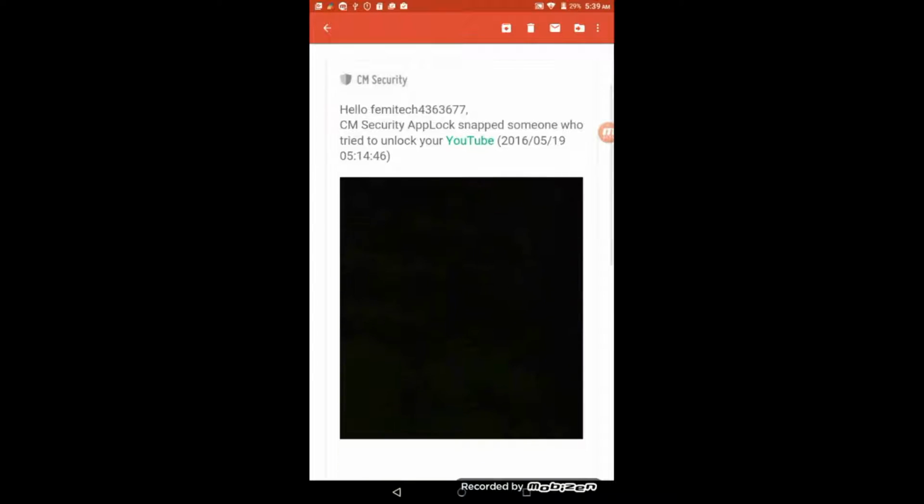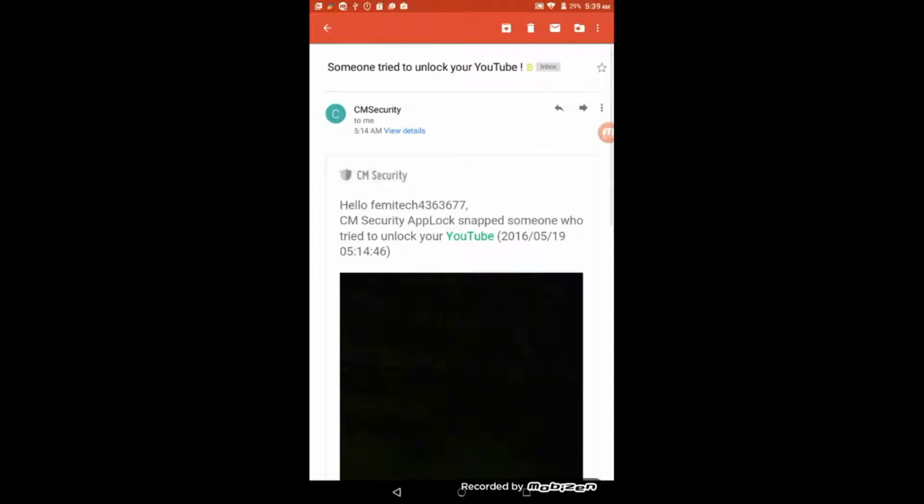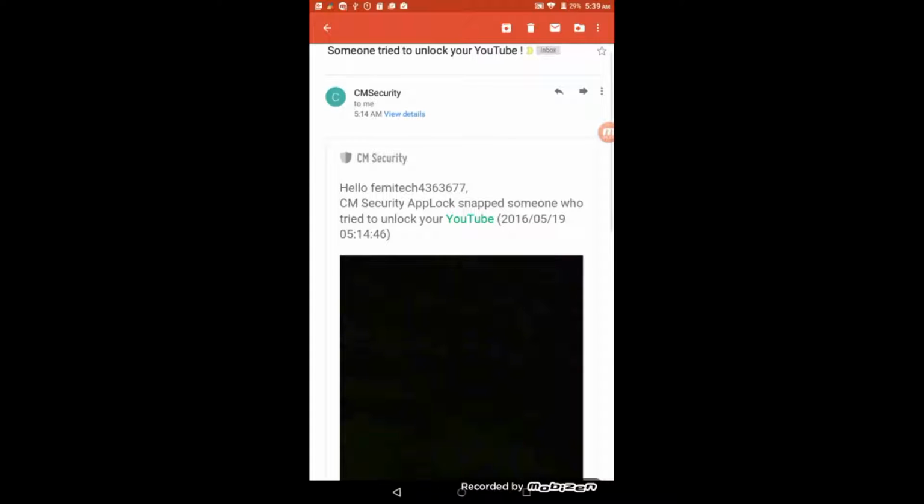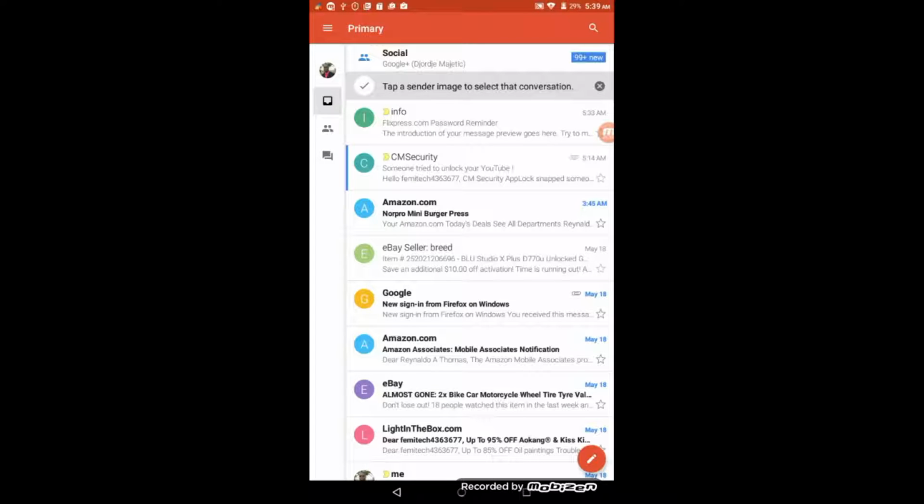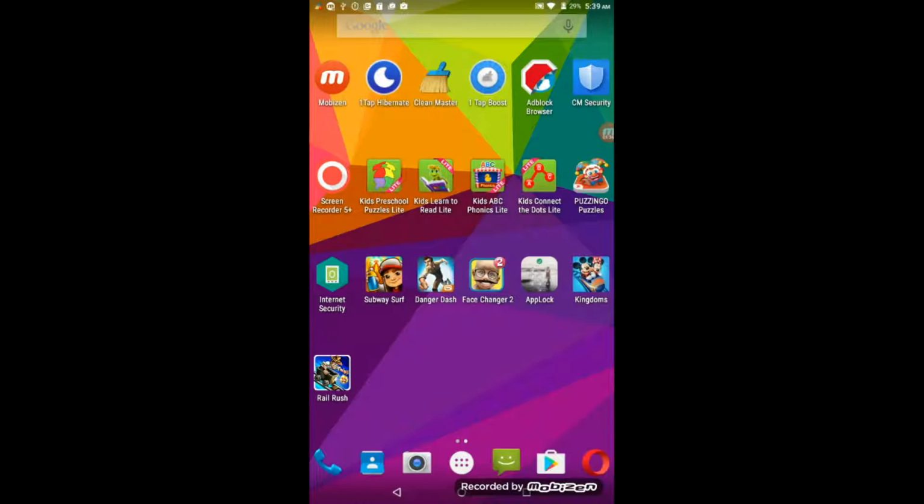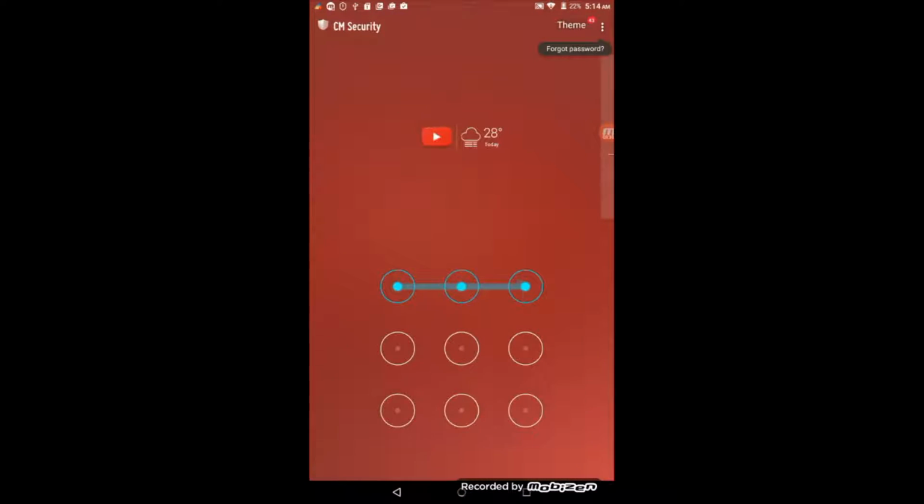So here is the message. They are saying CM Security snapped someone who tried to unlock YouTube. Yes guys, that's how CM Security notifies you when somebody enters a wrong password or pattern lock to access your app. Now I'm in.